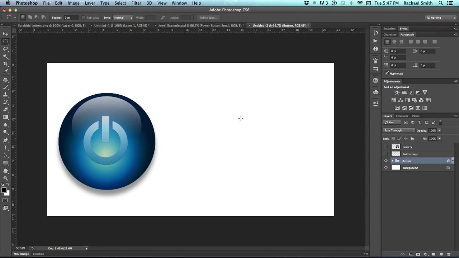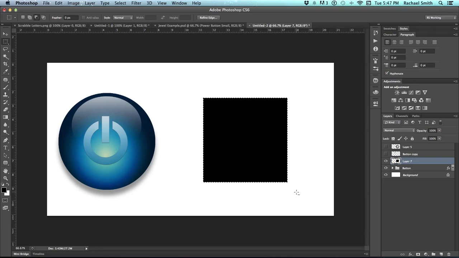Let's begin by making a guideline. Because I do want this to be square, I've grabbed my rectangle marquee tool and I'm going to click and drag, holding down Shift to keep it square. And then I'm going to fill this with a color by hitting Option Delete and then Command D to deselect. This is going to be my guideline and you'll understand why in a minute.